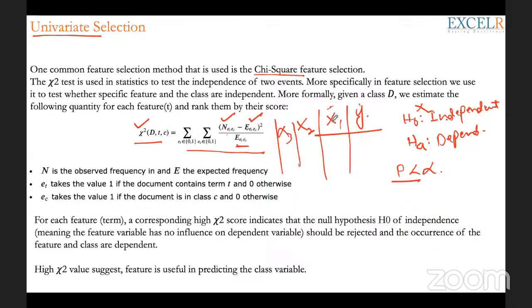Let us say, for example, out of these three, x1 has a chi-square value of 1100, x2 has 700, and x3 has 50. Out of all these three, I can rank them based on the chi-square value. This 1100 is a highly significant variable, so x1 first, the next is x2, the next is x3. Like that we can order the importance based on the chi-square score.